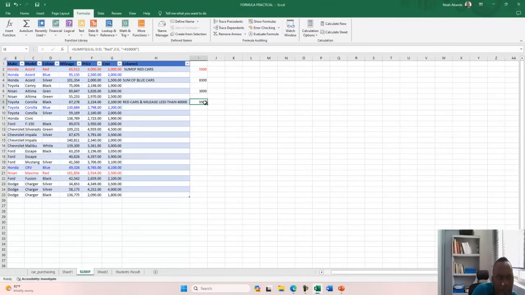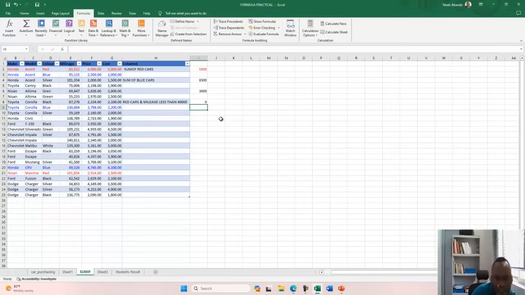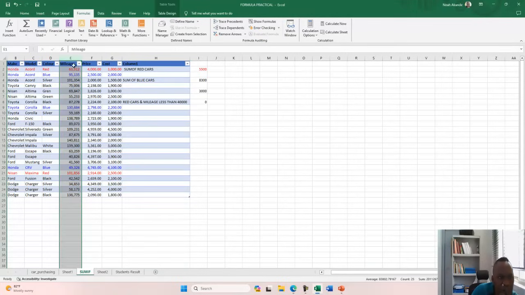Let me go back to this. Red car. I made a mistake. The mileage I put is less than 41,000. Okay. Now, less than 41,000. Oh, you can see I have 0. That is, no car meets this criteria.